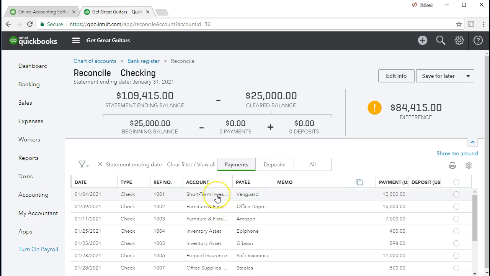Now, when we look at the payments, we have a little bit more option than we do with the deposits, meaning we have the check, we have the reference number, which is the check number, we have the account, which is not going to be on the bank statement, so that's not going to help us much, and then we have the payee, and then the memo, and then the amount.